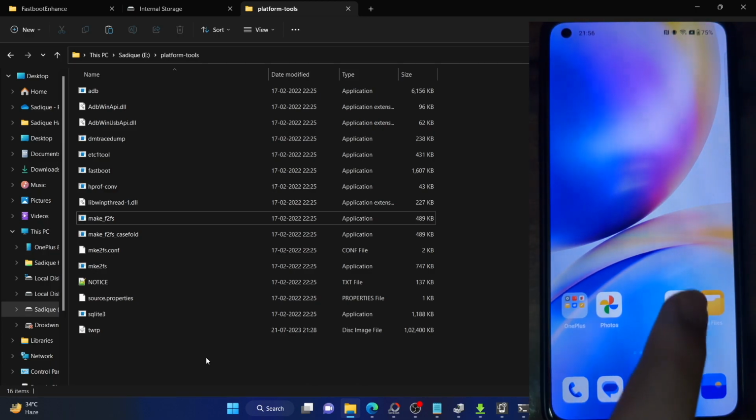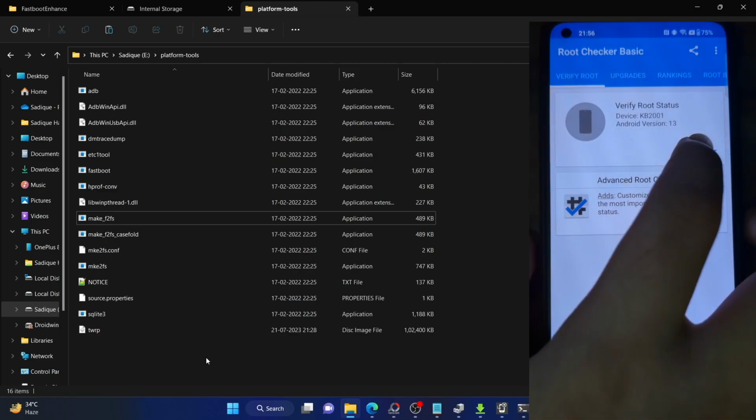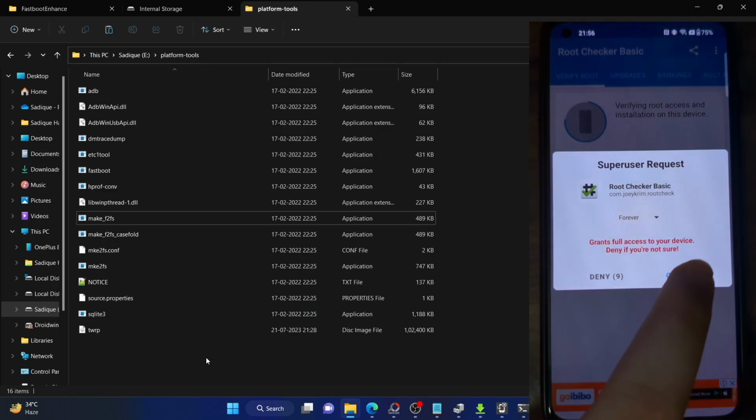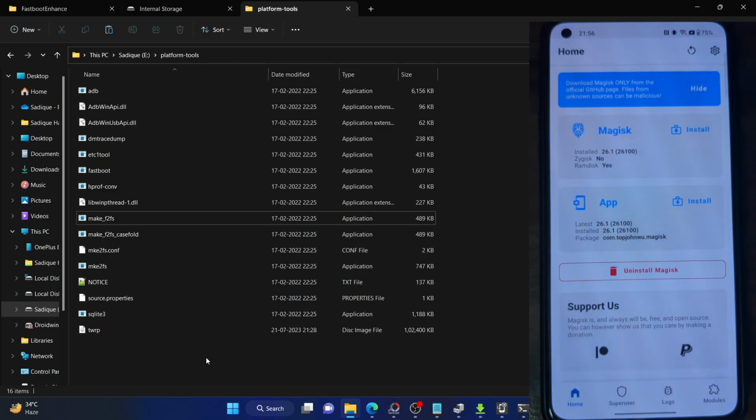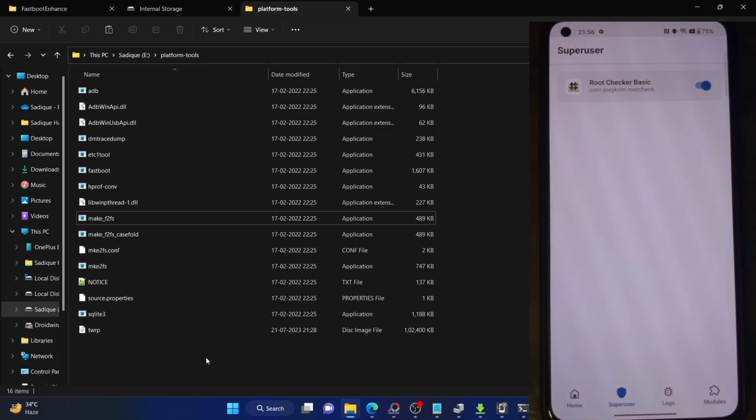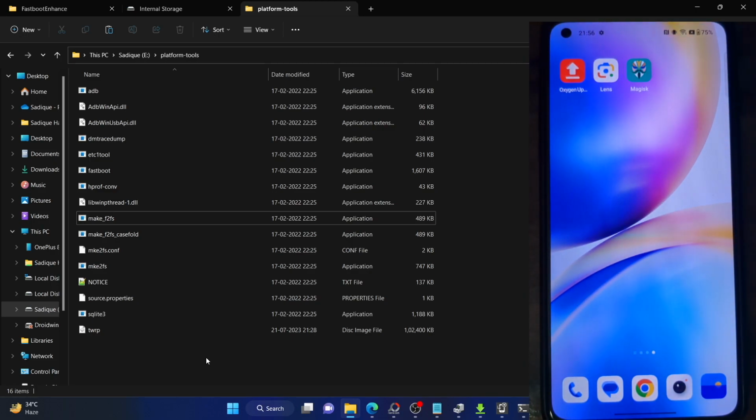Likewise, you could use an app known as Root Checker from Play Store and tap on Verify Root. As you could see, our phone has now been rooted by Magisk. It's running Android 13, and the app has got the Magisk request as well. So guys, these were the steps to install the TWRP Recovery on OnePlus 8, 8 Pro, 8T and 9R.